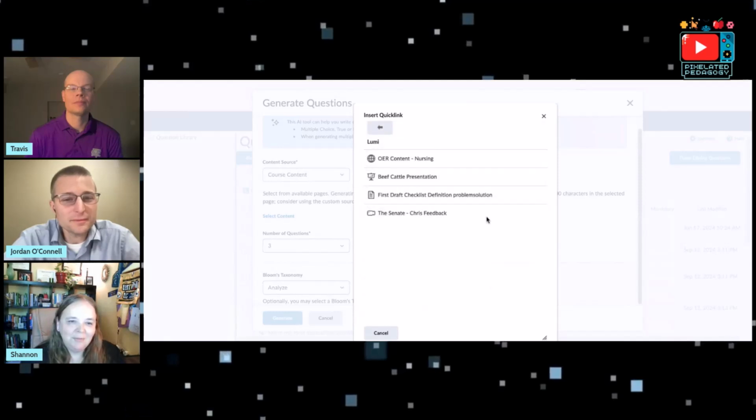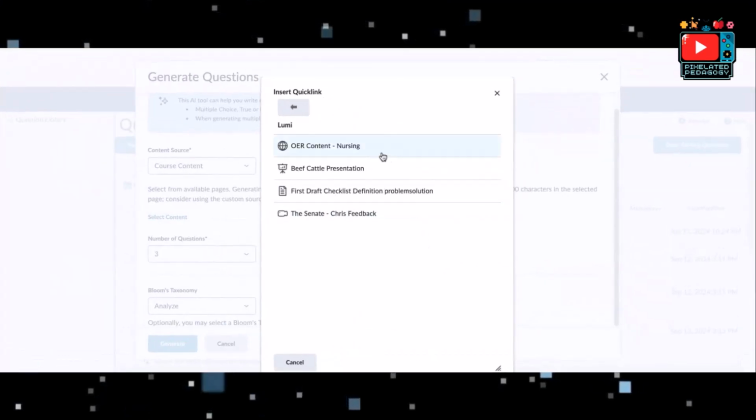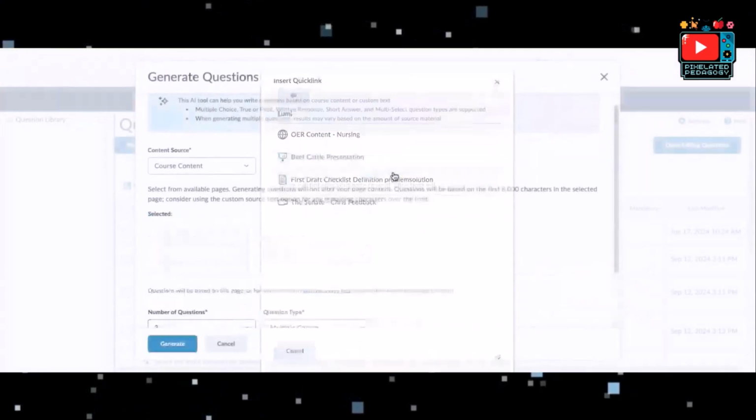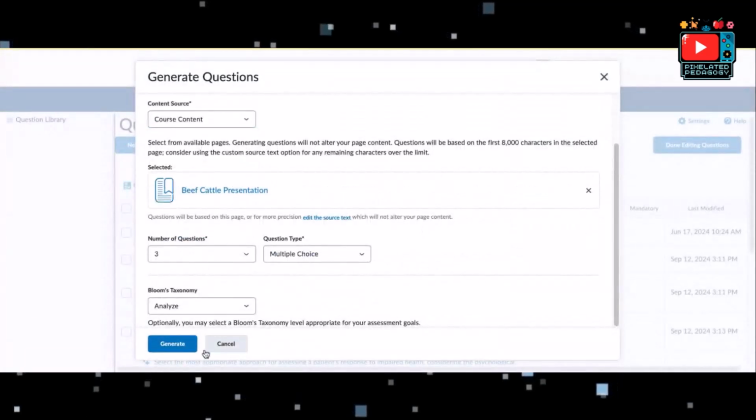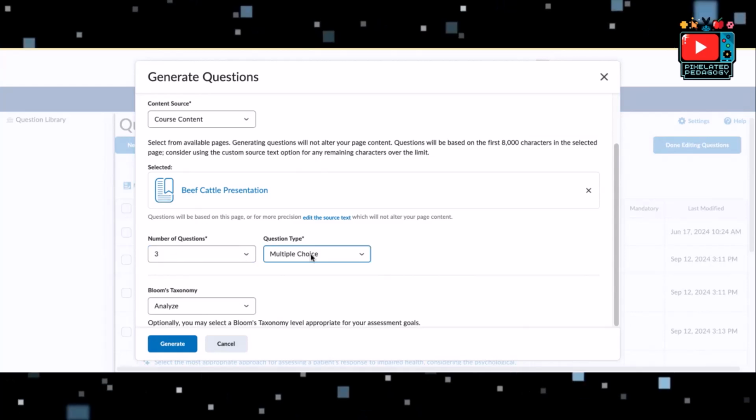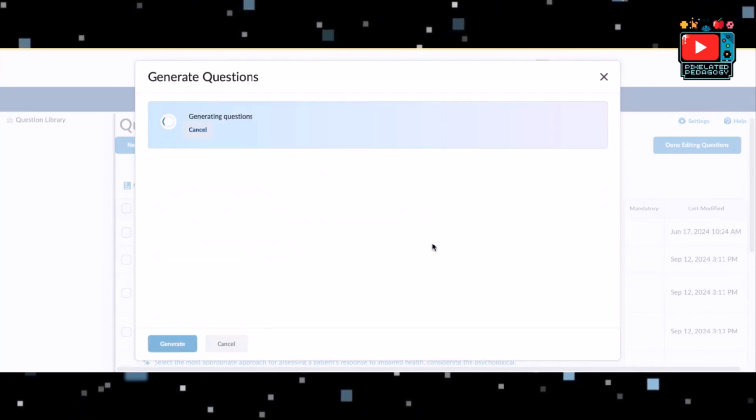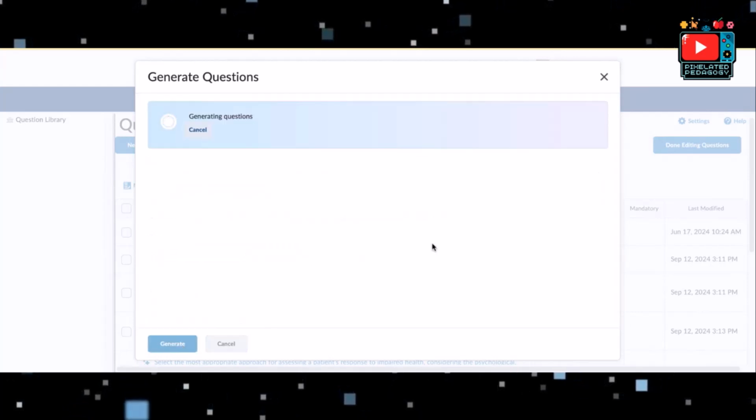I'm going to choose the Lumi module, and I'm going to choose questions based on this PowerPoint presentation. And then I've chosen analyze as my Bloom's level, 3 questions, multiple choice. And then let's see if it generates.